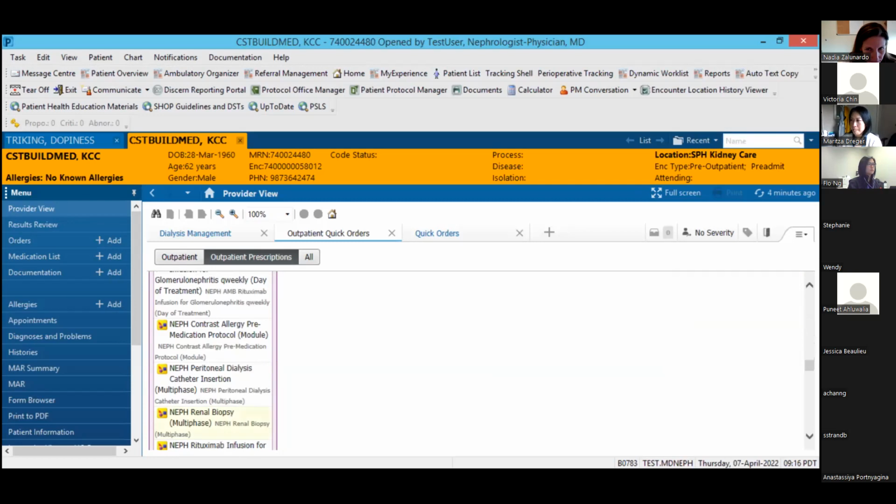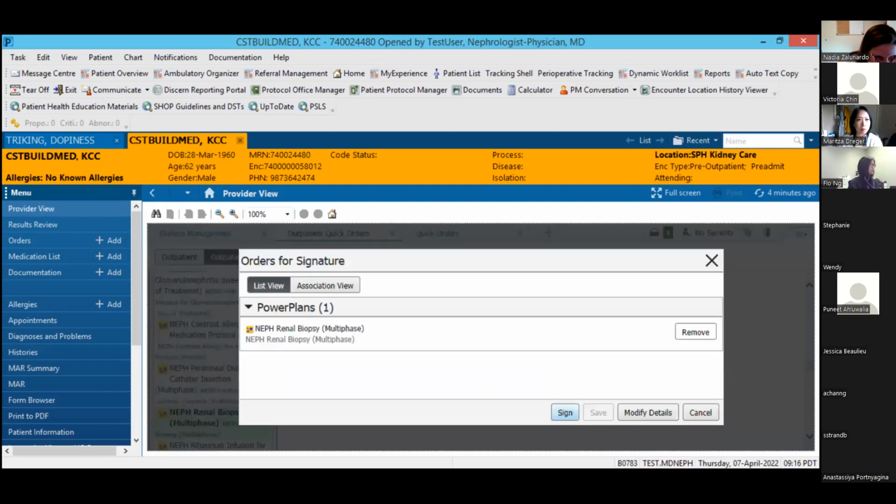Okay, so I select renal biopsy, and then when I select renal biopsy, you can see this shopping cart icon on the top right corner of your page. If you select this, you say modify details. You can sign this power plan as well, but the recommended workflow is to look into the details of the power plan first.